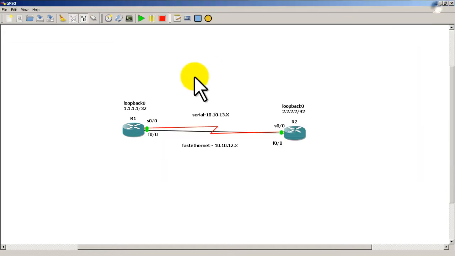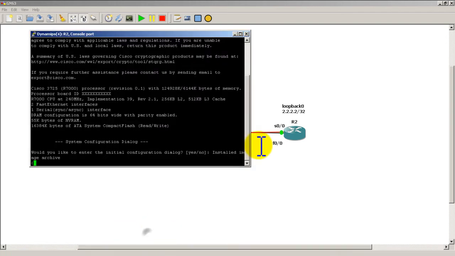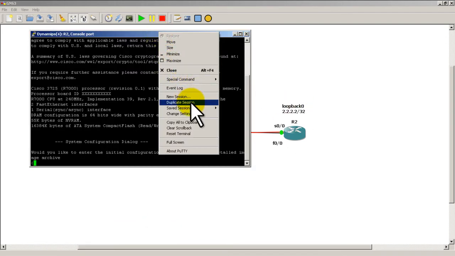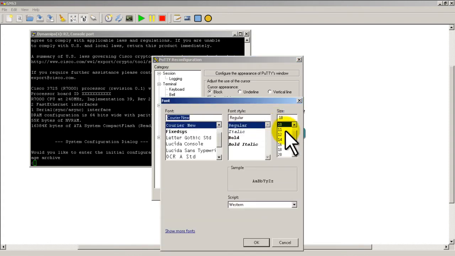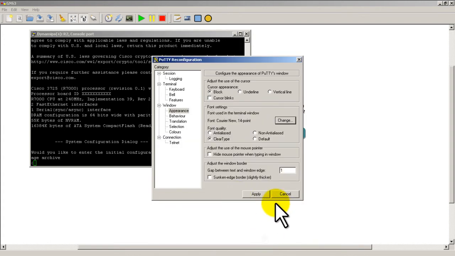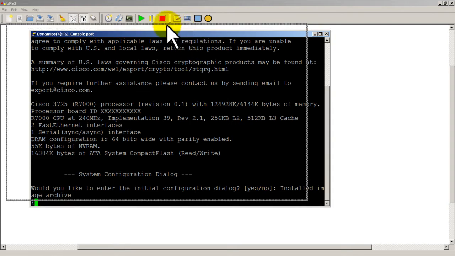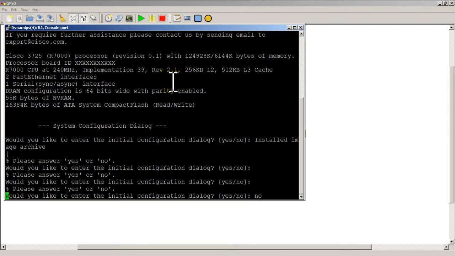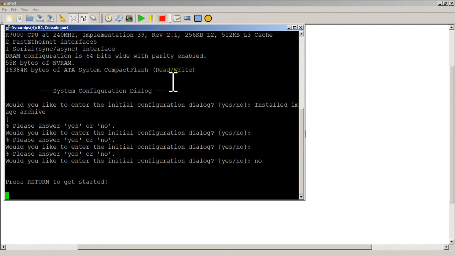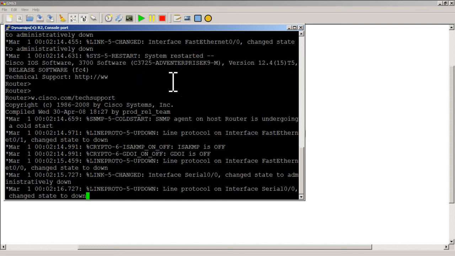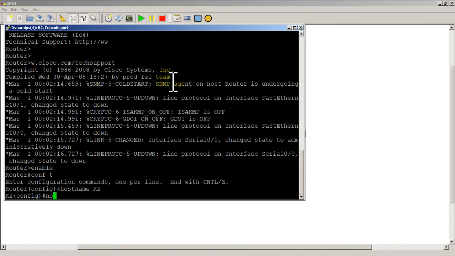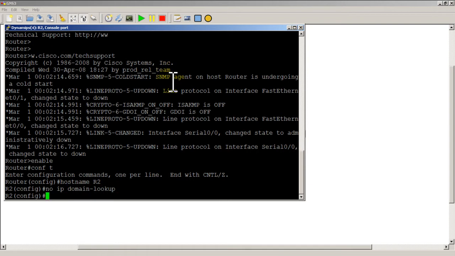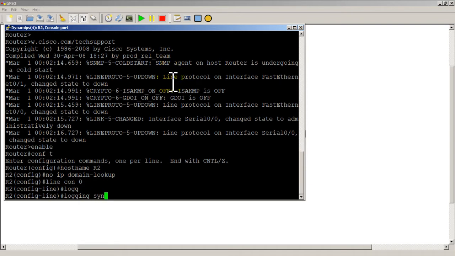We're going to minimize this window, go to R2, and let's change the font on that. Change settings, window appearance, ClearType, change, and 14 point font. Apply, and there we go. All right, no for an initial configuration. Enable, conf t, hostname R2, no ip domain-lookup. Line console 0, logging synchronous.